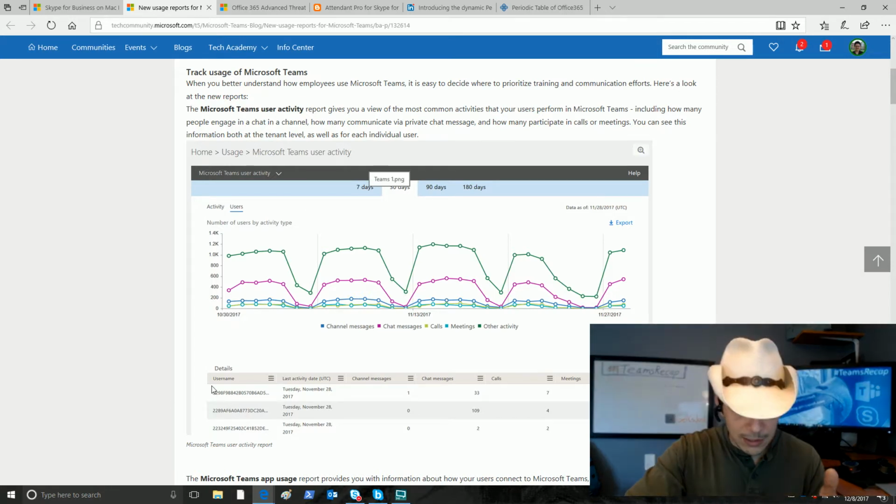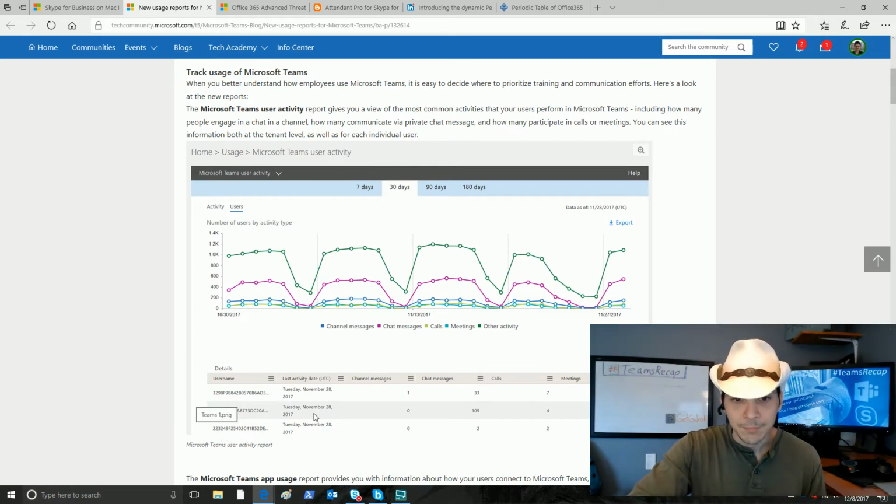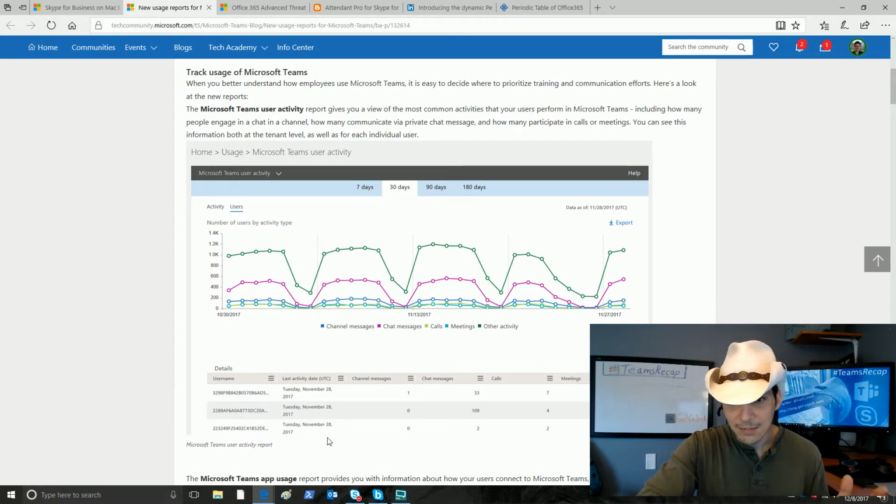So we can see this right here, username, not really the most friendly username there, but we look at how this is broken down: channel messages, chat messages, calls, meetings. We get the date of these activities.